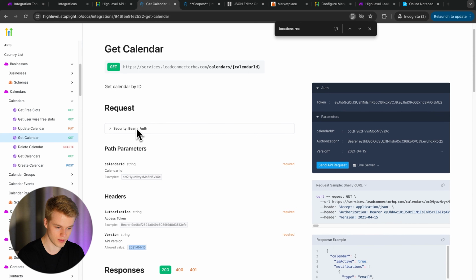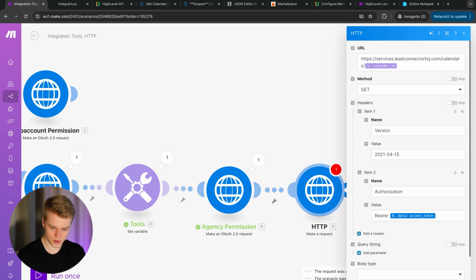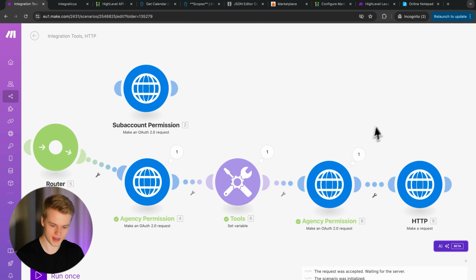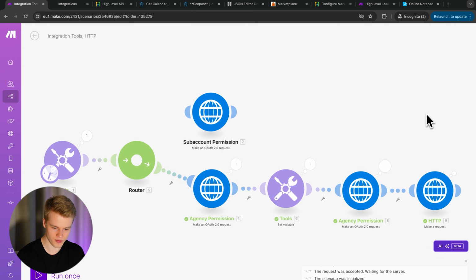And you can see that here as well with the security step, bearer auth, which is defined as authorization, bearer with a space, and then the actual token. So now we're gonna head over here, we're gonna click on OK. And if everything is set up the correct way, we should now also be able to get the calendar through an agency level setup. So I'm gonna click again on run once, I run this whole thing.